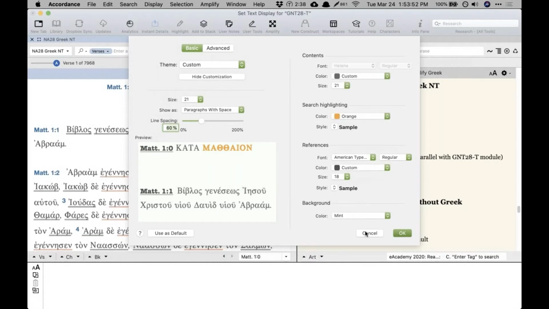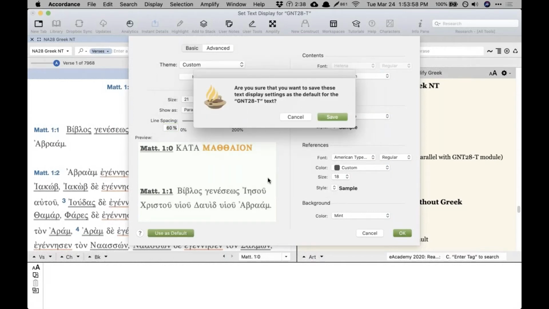So that's something that's worth spending some time on. And then if you have something you really like and click on use as default, what that's going to do is make it so that every time you open up this text from now on, it's going to look like this.